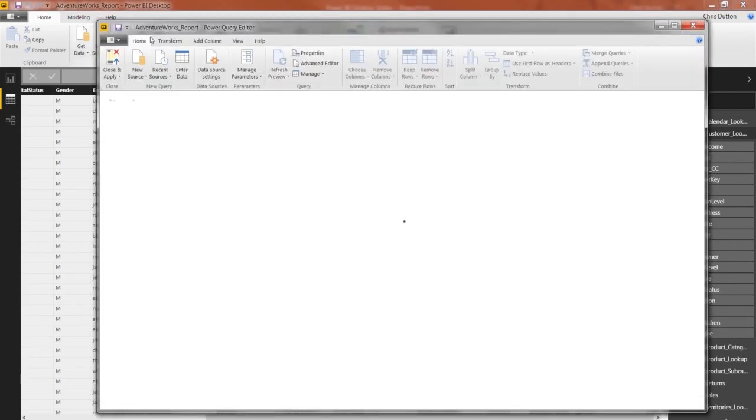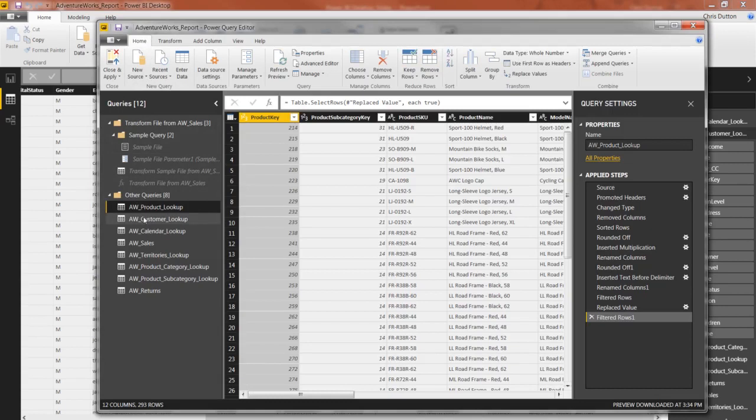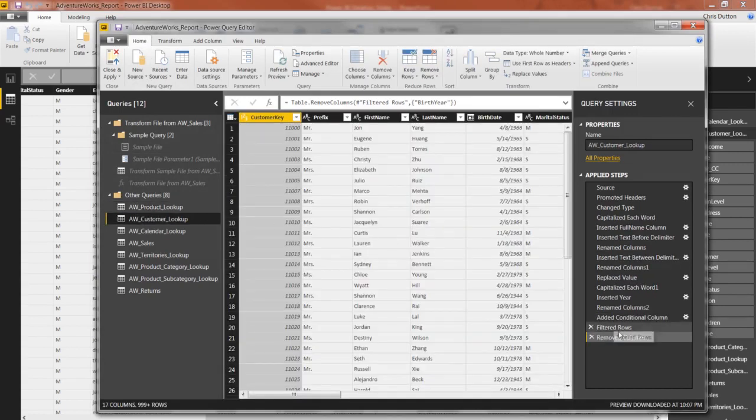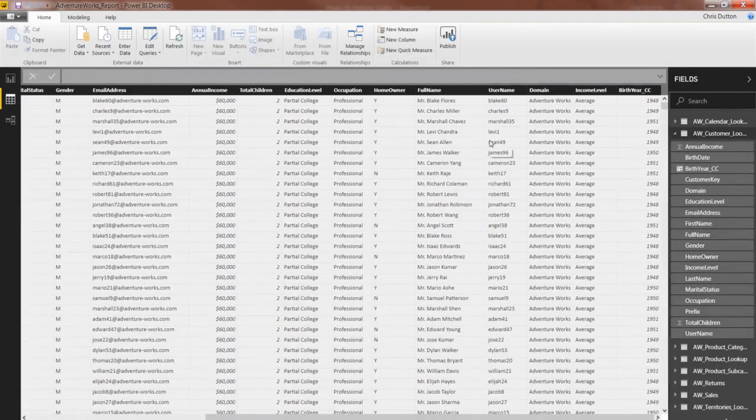Let me go to Edit Queries and navigate to that customer table, and check it out. It removed the birth year column as a new applied step so that it's not going to keep recreating that column. It knows that we just deleted it from the table itself in the Data tab, and so it saved us the trouble of having to delete it over and over and over.